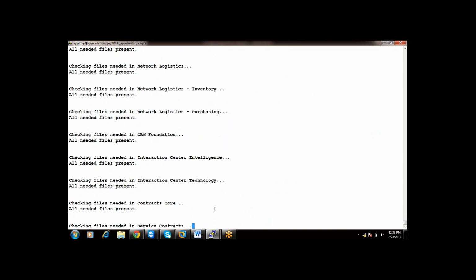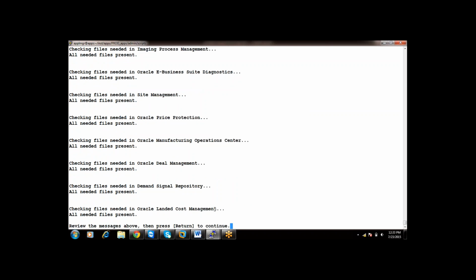So what does it mean? One file is missing in Oracle application, right? So how do I come to know about the missing file? With the help of the AD admin check for missing files option.